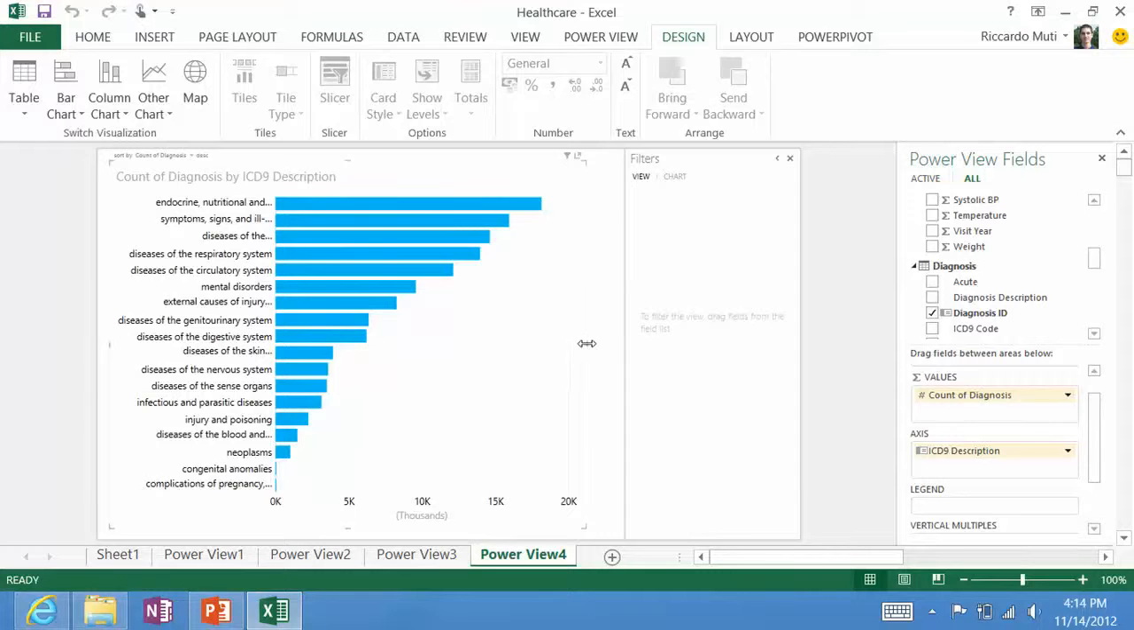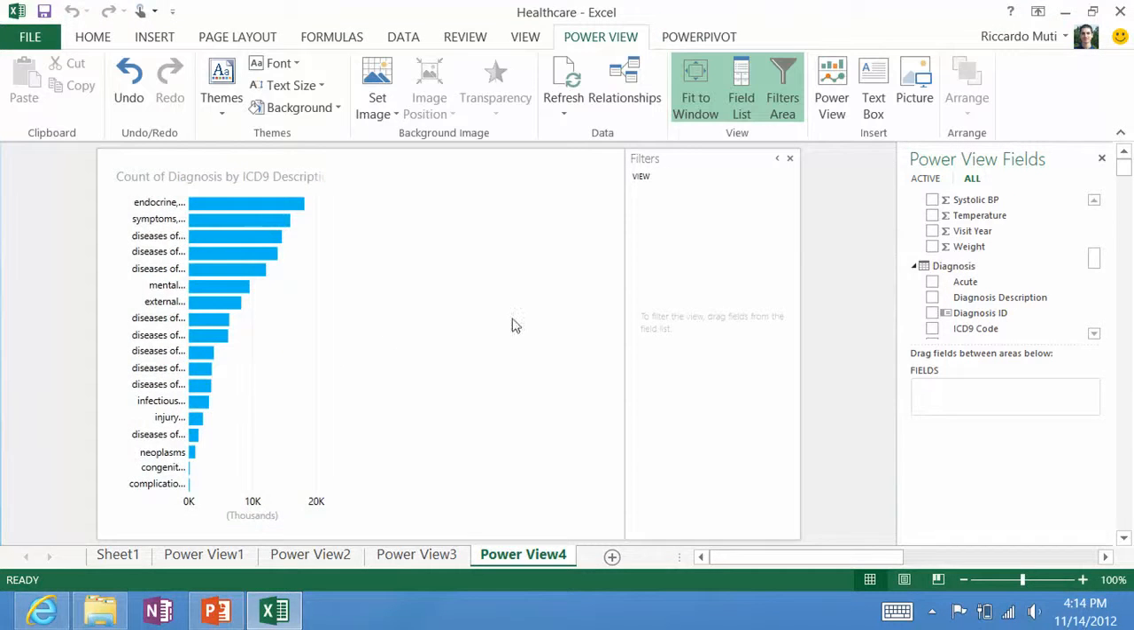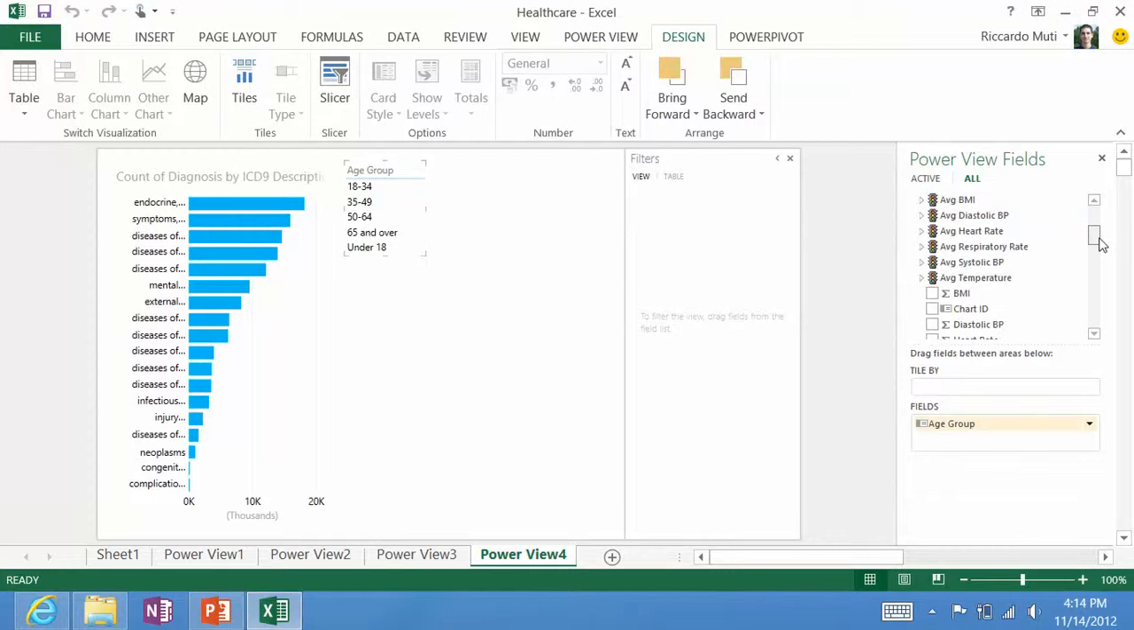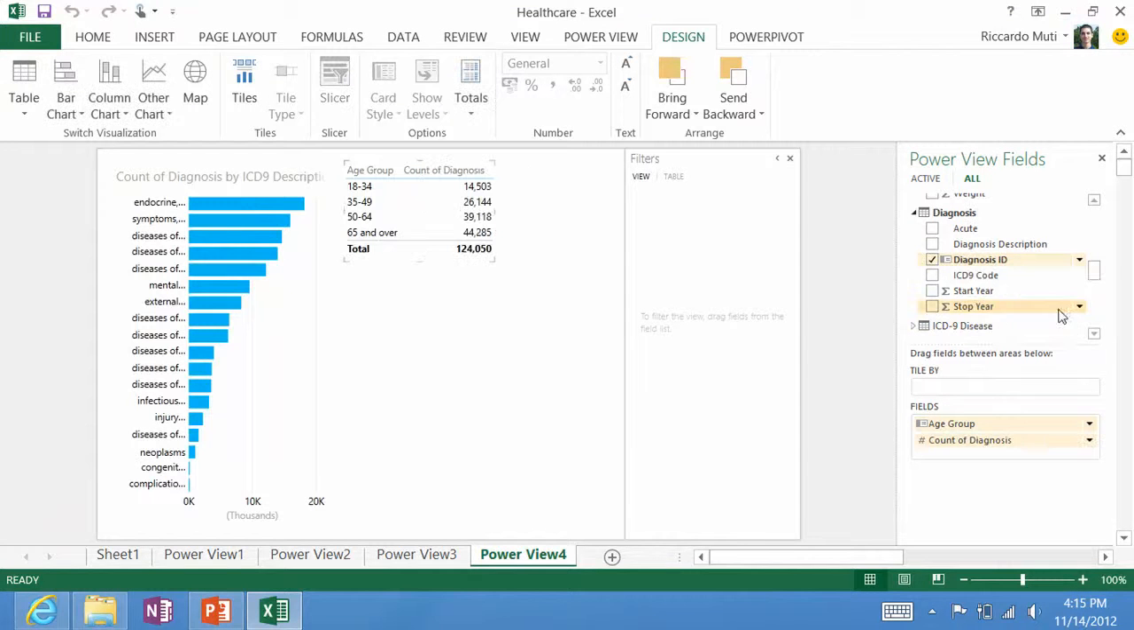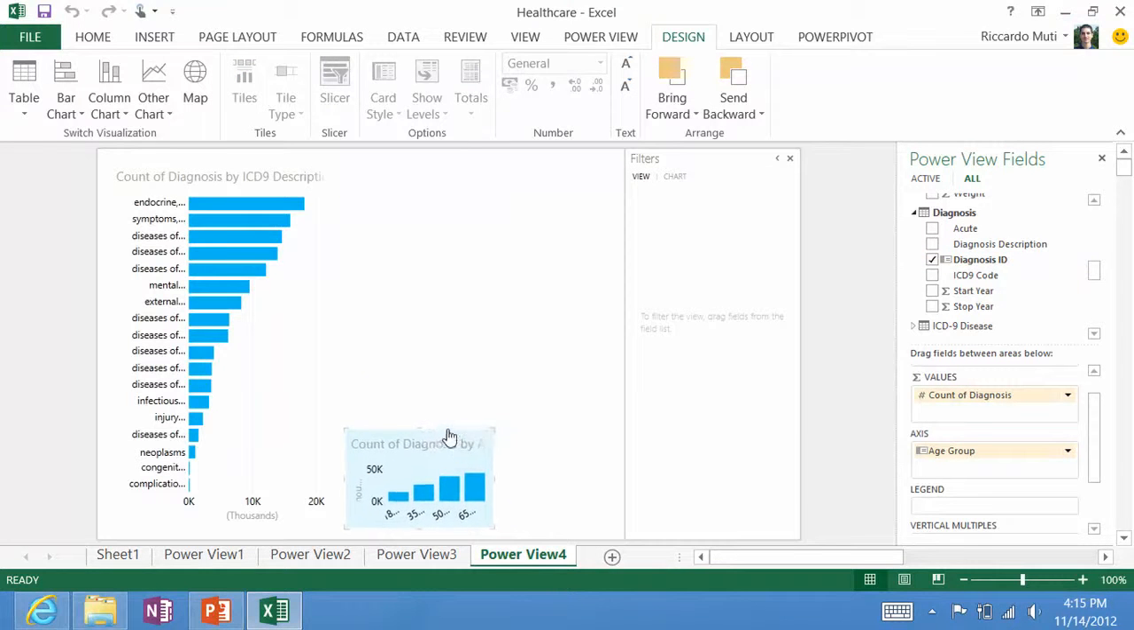So let's make this a little bit smaller, make some more room. And let's add a few other dimensions to analyze here. One that I'm going to add is age groups, where I've bucketed people by age. We'll grab the age group, and we'll grab the count of the diagnosis, and make that a column chart. And let's pull that down to the bottom. So you can see that diseases in general become more common as you get older.